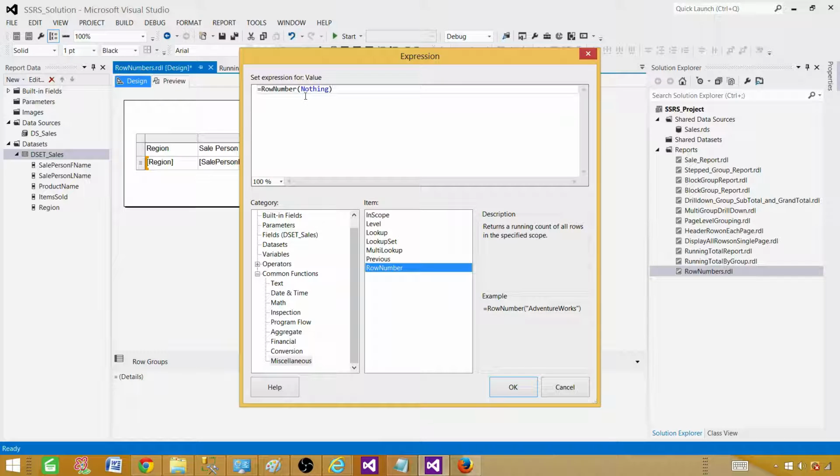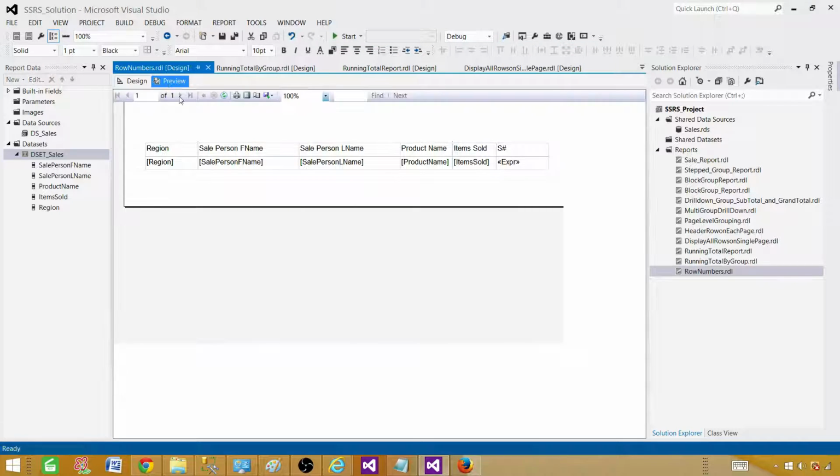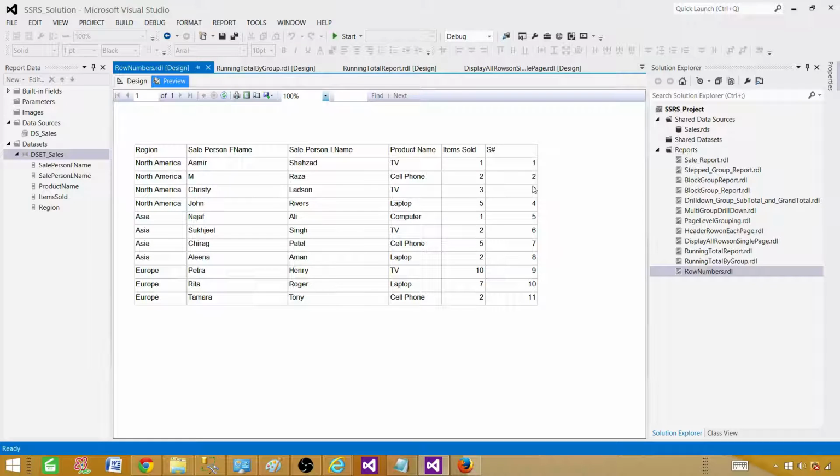If we want to provide it, we can go ahead and write the data set name. So that will be DSET sales. So your choice. If you provide nothing, the scope is going to be the data set by default. And otherwise, you can go ahead and provide the data set. And now run the report. We see that 1, 2, 3, and all the way to 11 is created.